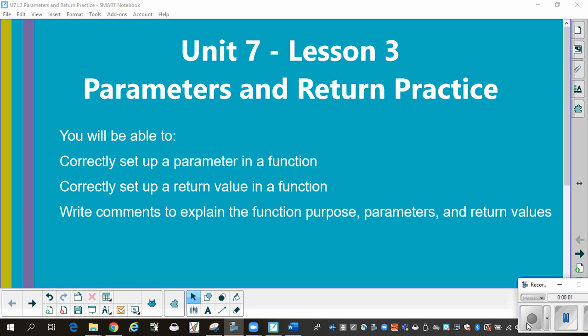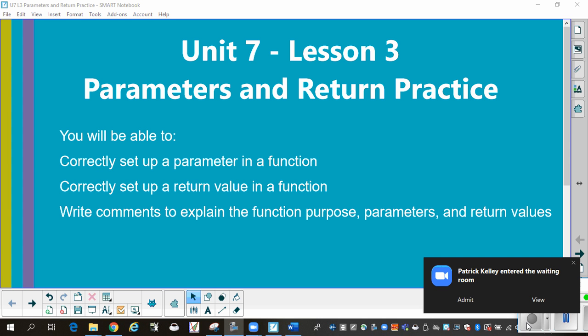In Lesson 3, Parameters and Return Practice. Following the conclusion of this lesson, you should be able to correctly set up a parameter in a function, correctly set up a return value in a function, and write comments to explain the function, purpose, parameters, and return values. Are you ready? Let's get started.